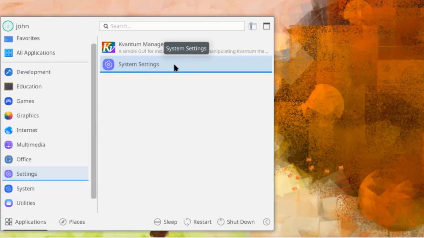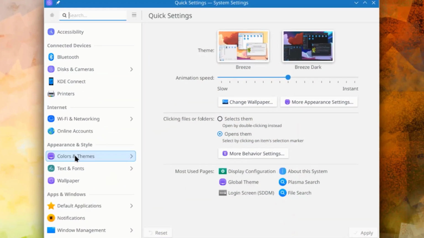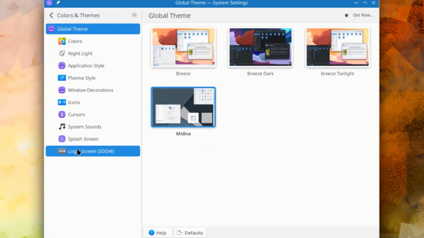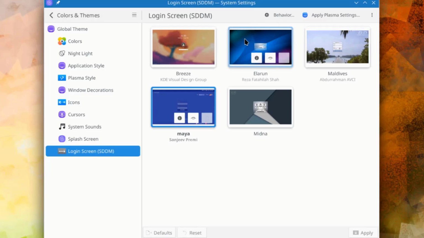So I'm going to open system settings. I'll click on colors and themes. I'll click on login screen. And here I can choose a login screen. I'll choose Maya.